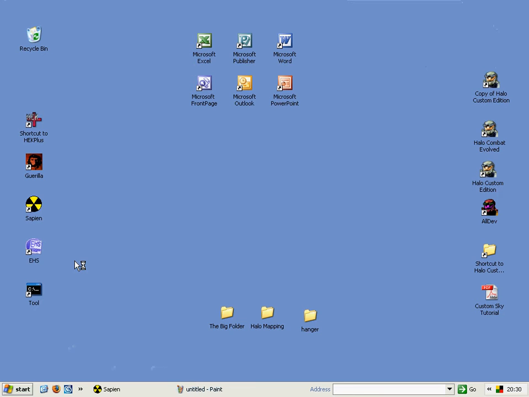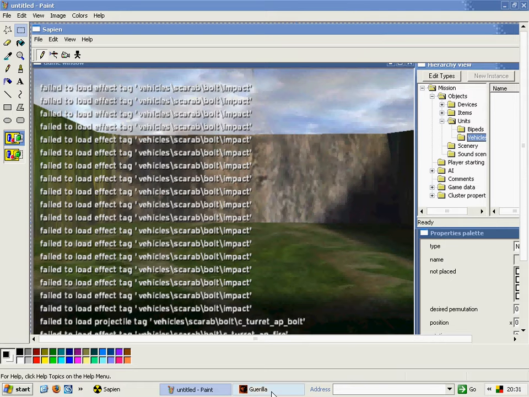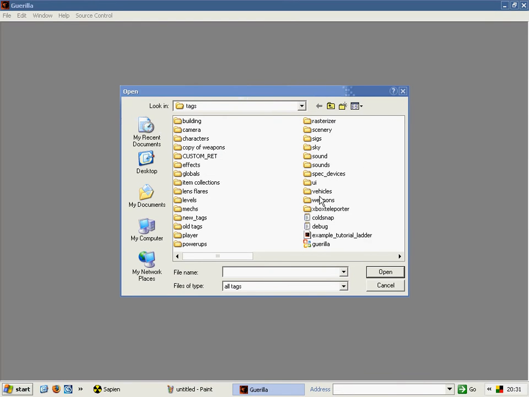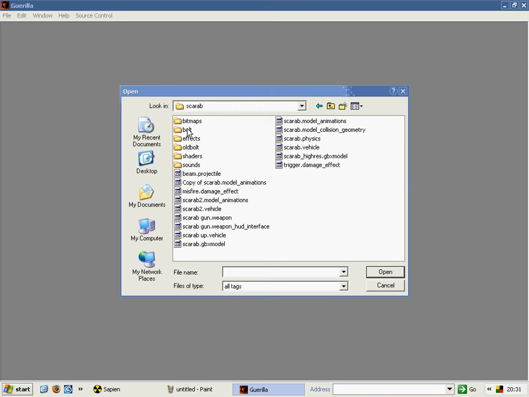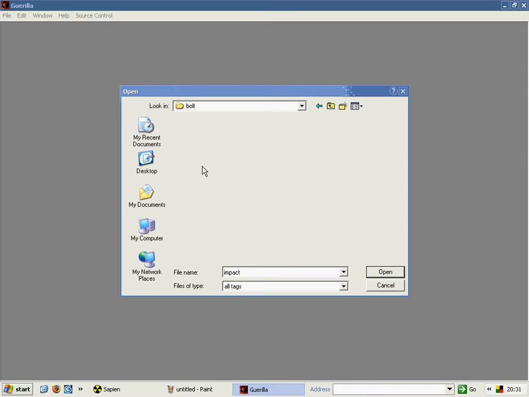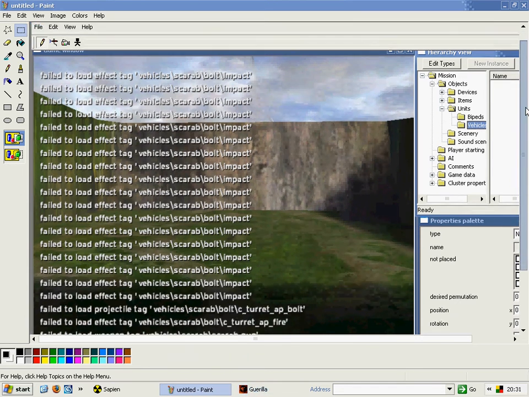So open up Gorilla. I could have opened it from my desktop, but never mind. File, open, and we're opening our Scarab Bolt Impact. Okay, so Vehicles, Scarab Bolt, Impact.effect, because as it says here, it's an effect tag. So wait for Gorilla to load.